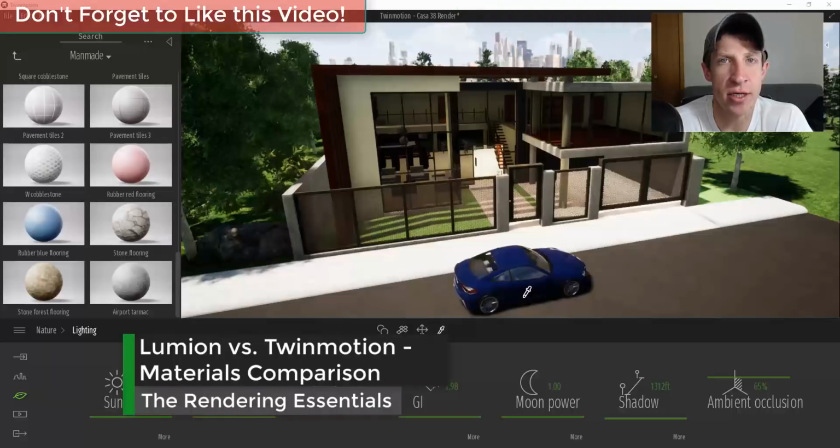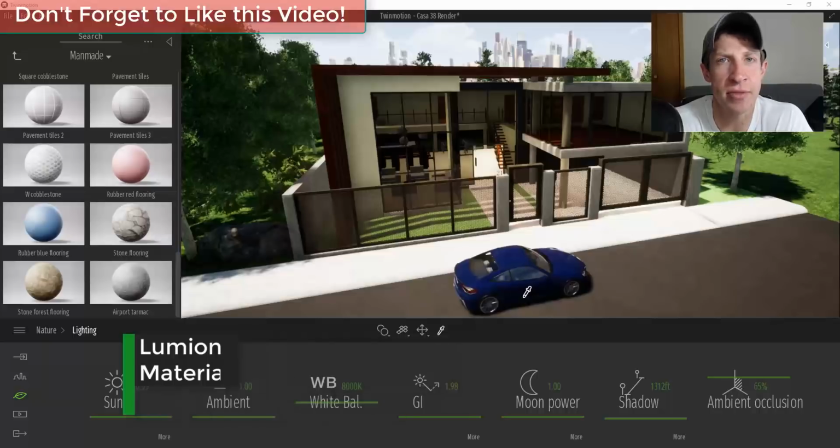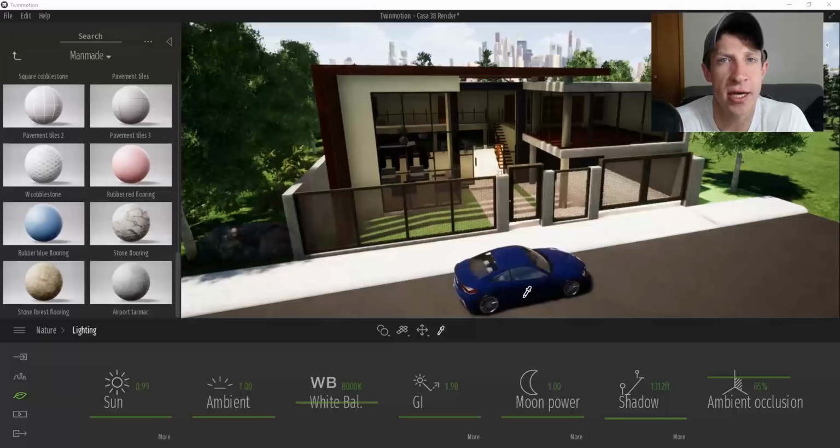So in the last video we talked about comparing the landscape functions inside of these two programs. In today's video we're going to talk a little bit more about the materials functions and how you add and adjust materials inside of both programs. Now we're just going to do kind of a comparison of what's available so that you can see some of the strengths and some of the weaknesses of each one. So let's go ahead and just jump into it.